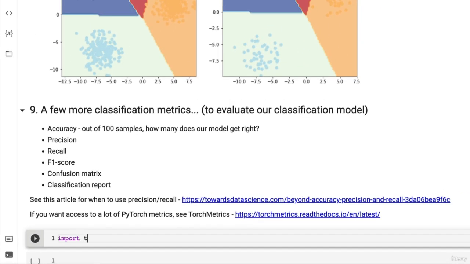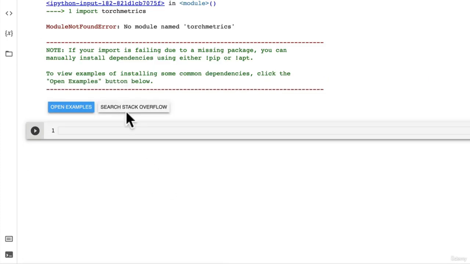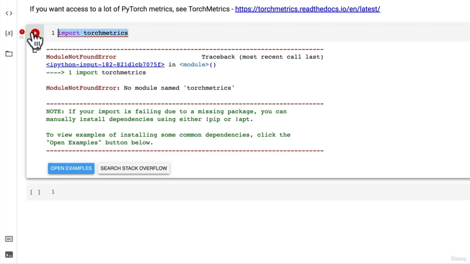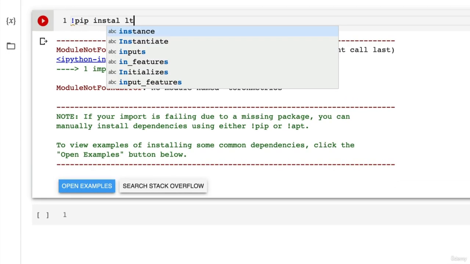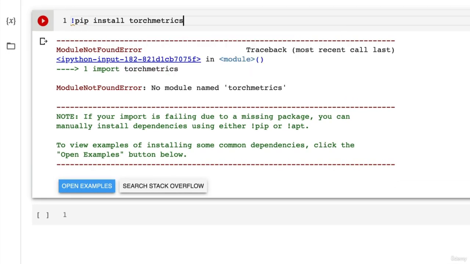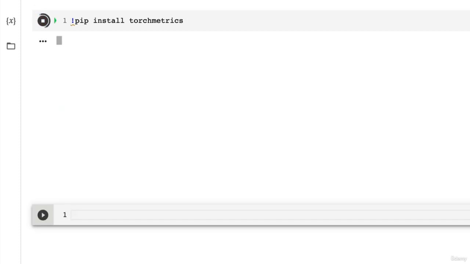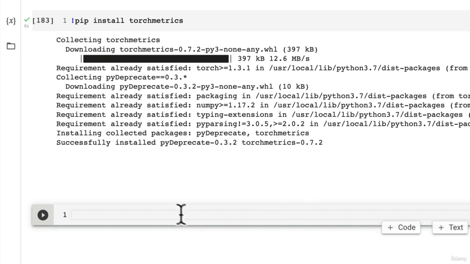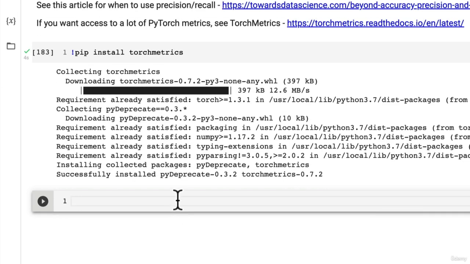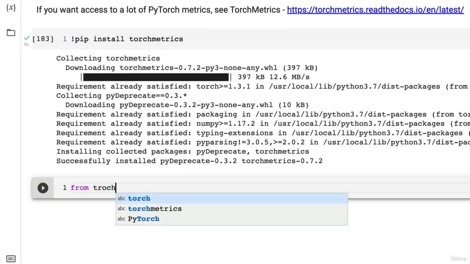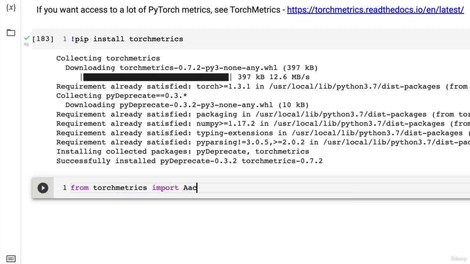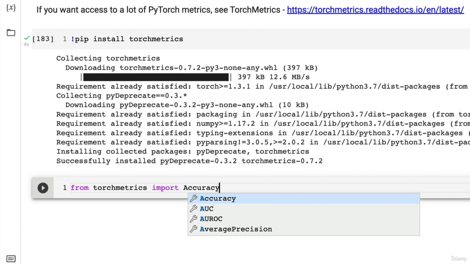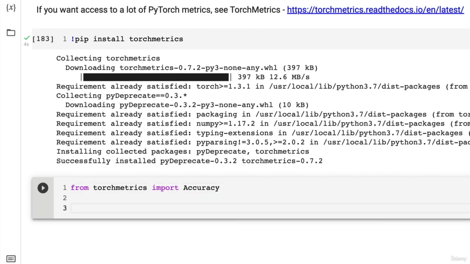So can we import torchmetrics? Maybe it's already in Google Colab. No, not here, but that's all right. We'll go pip install torchmetrics. That's going to download from torchmetrics. It shouldn't take too long. It's quite a small package, beautiful. And now we're going to go from torchmetrics import Accuracy. Wonderful. And let's see how we can use this.